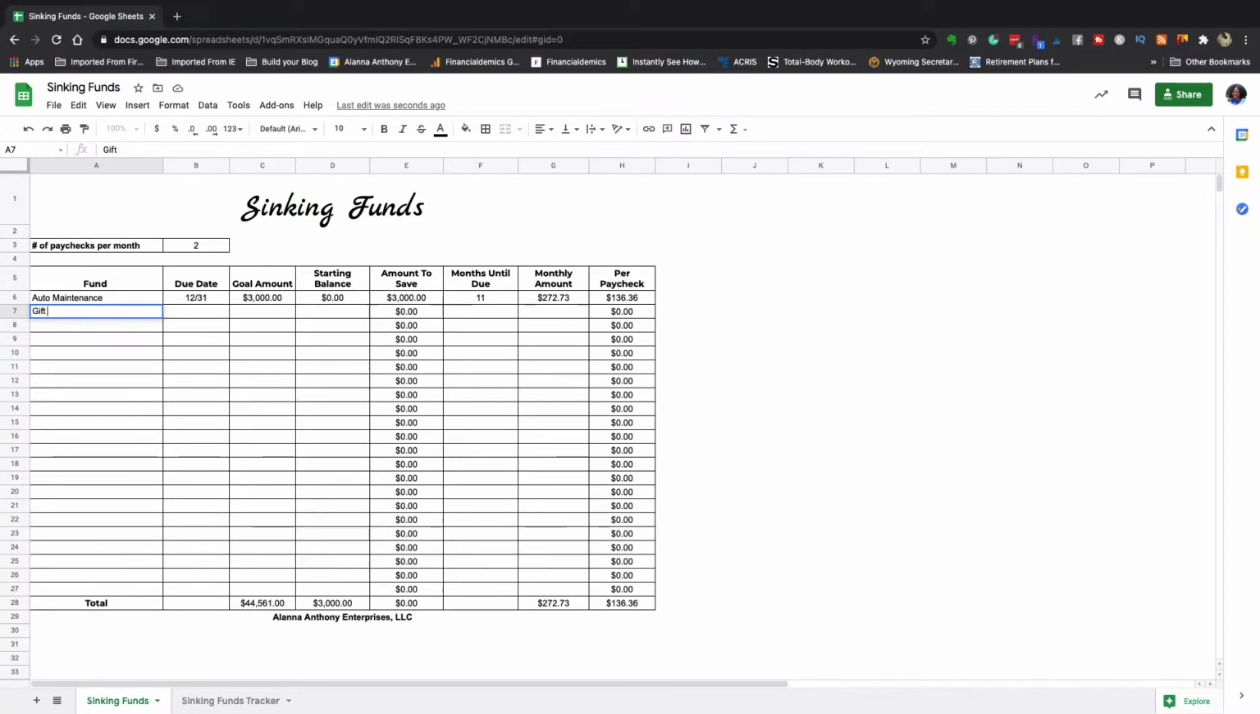The next fund that I have for this year is my gift fund.